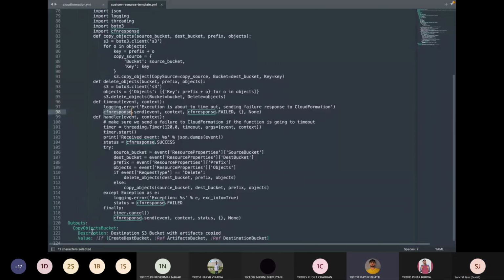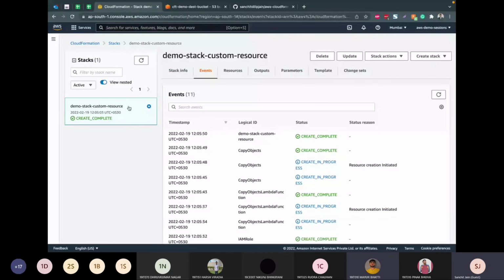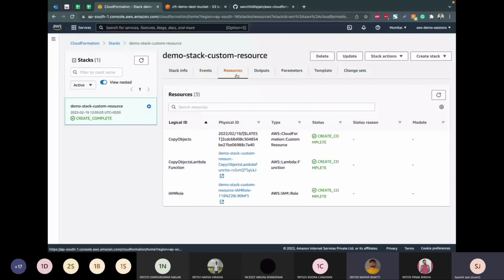And the output, you see the description. Okay. Now we'll refresh. As you can see, the CloudFormation is complete. As I said, when CloudFormation completes, that means it has successfully executed the custom resource.